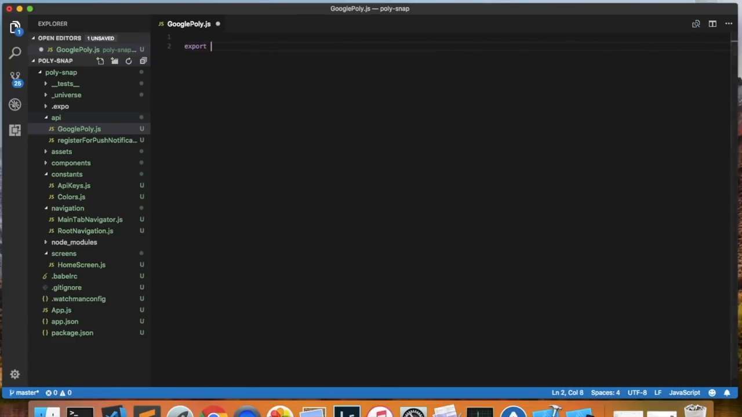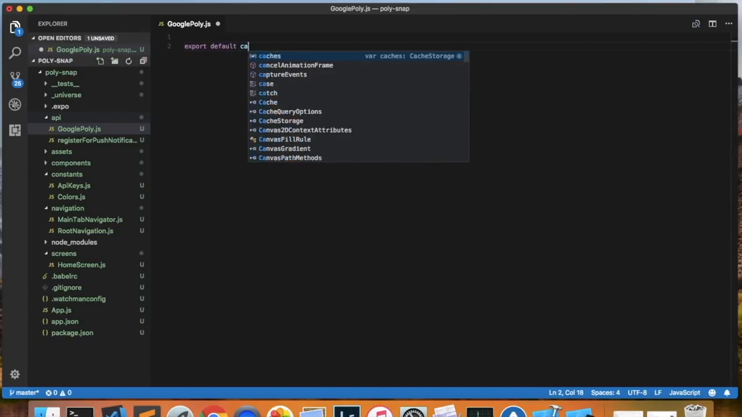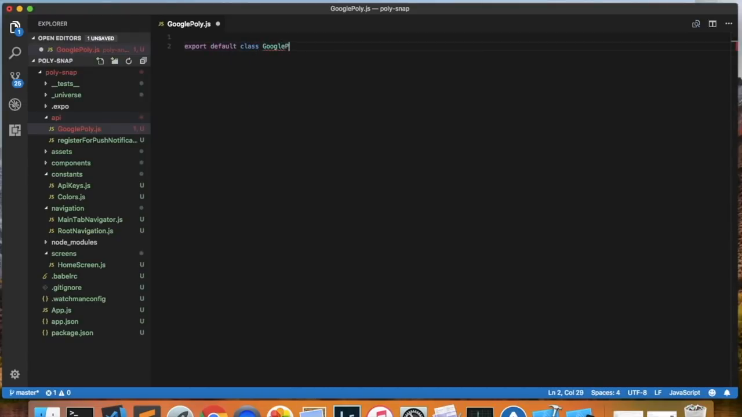So let's do export default class Google Poly. And let's create a constructor, and the constructor is going to take the API key. So whenever we create a new instance of this class, we'll give it the API key, and then we'll store it in a property called this.API key. And that allows you to use it if you have a secondary API key or you want to use it in a separate project with a different API key.